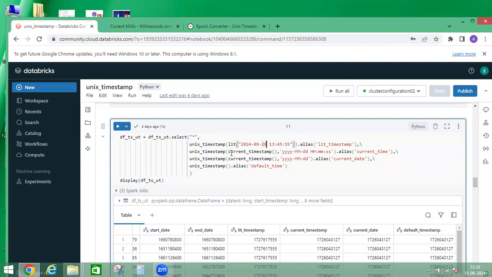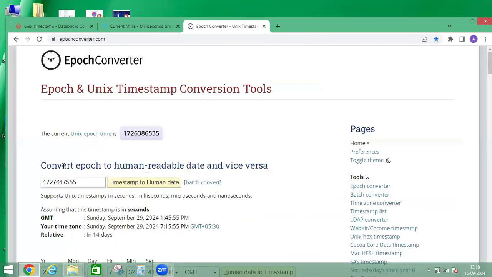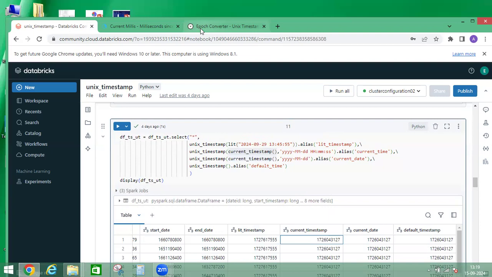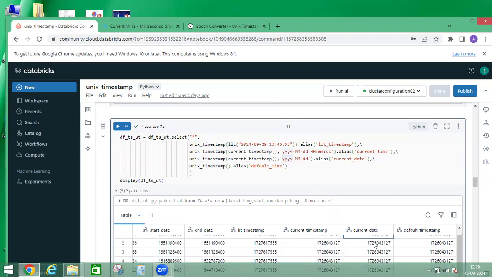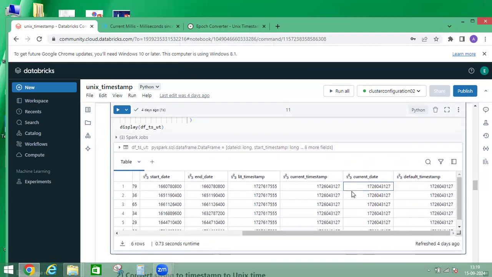Second one is, since we used a current timestamp, if you convert this one, you will get today's date as of now. So today is September 11, 24. Next one, date. Since I mentioned date, it won't consider hour, minute, seconds, and all. It will consider only the date, so only the format will change.